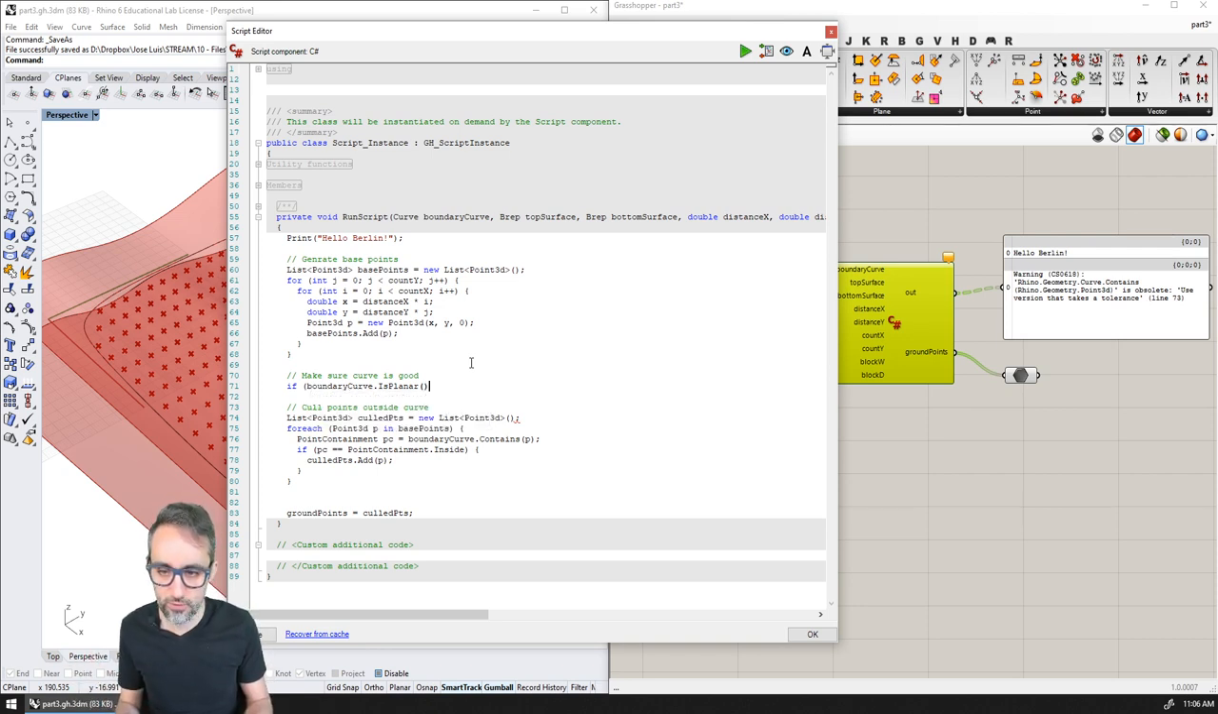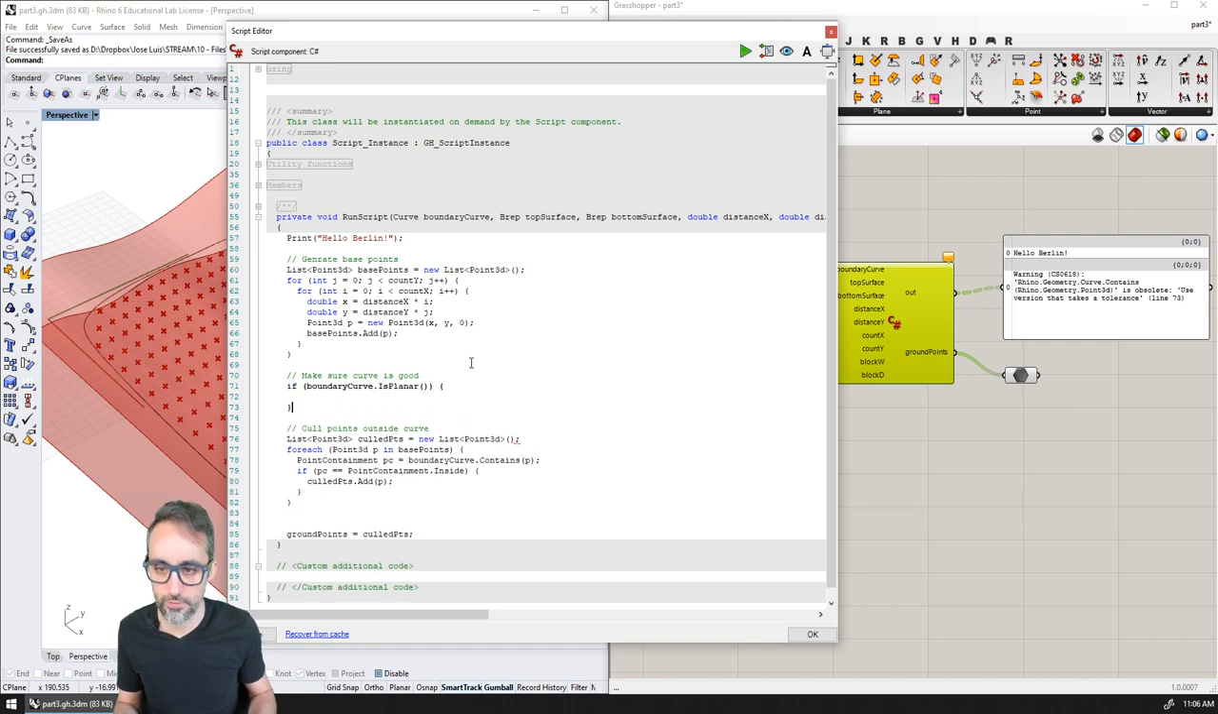So I'm just going to go for the basic value. And remember that what I want to check here is if the curve is not planar. And if it's not planar, I want the component to stop and give the user a warning like, hey, I can't work with this. I need a planar curve. So I'm going to say if the curve is not planar, so that's why I'm using this exclamation sign here, then I'm going to issue a warning or an error in this component.